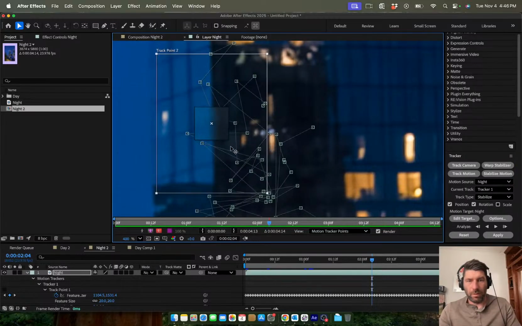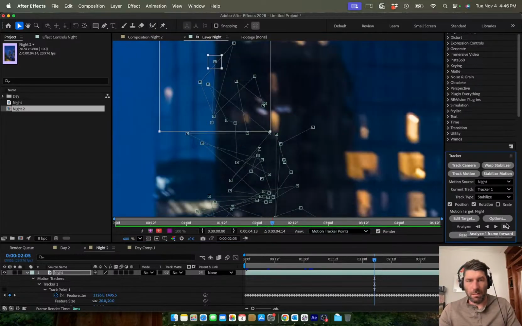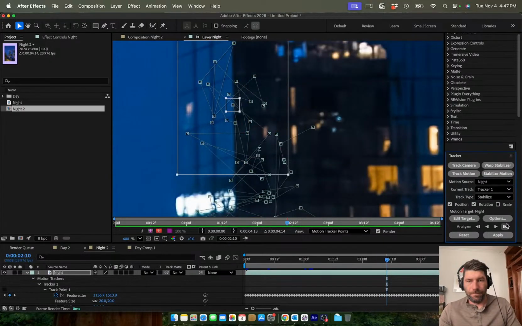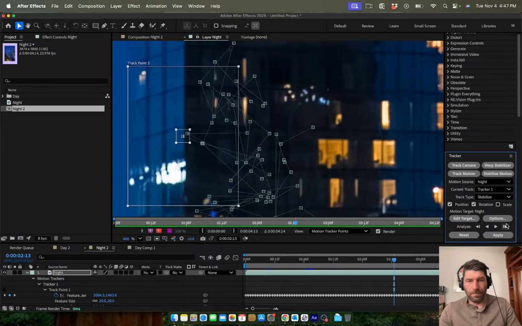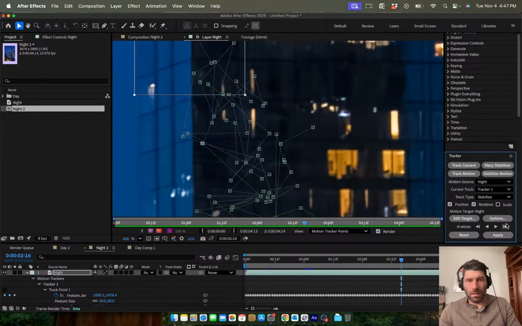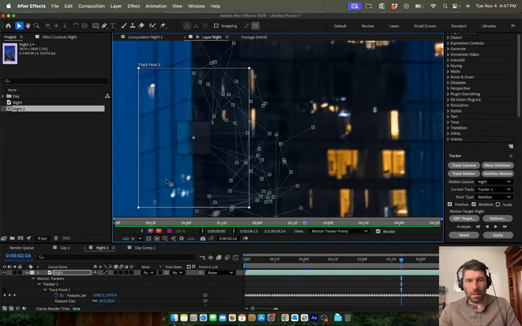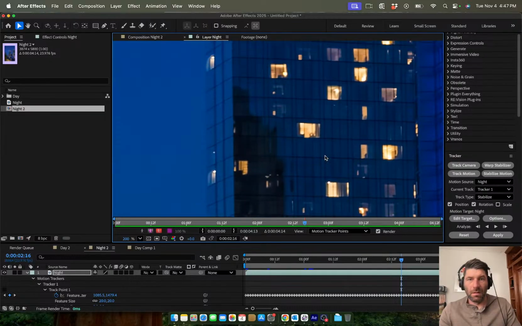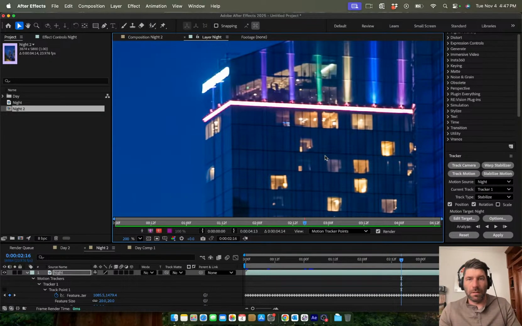I'm not even really being too careful right now. Just as long as it's all along that edge, that's all I really care about. Right, that is the building edge.